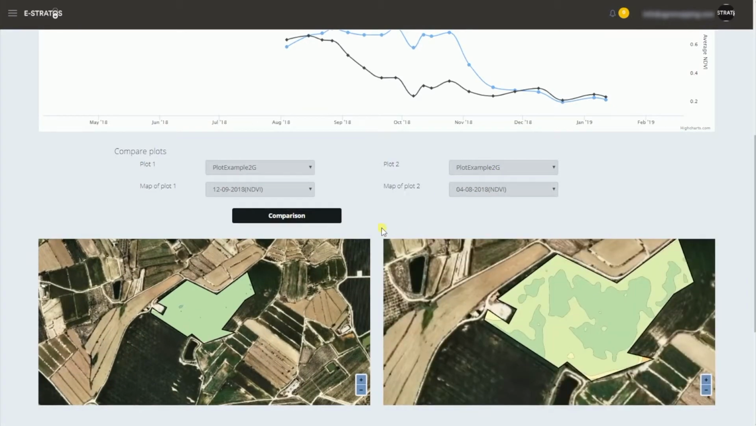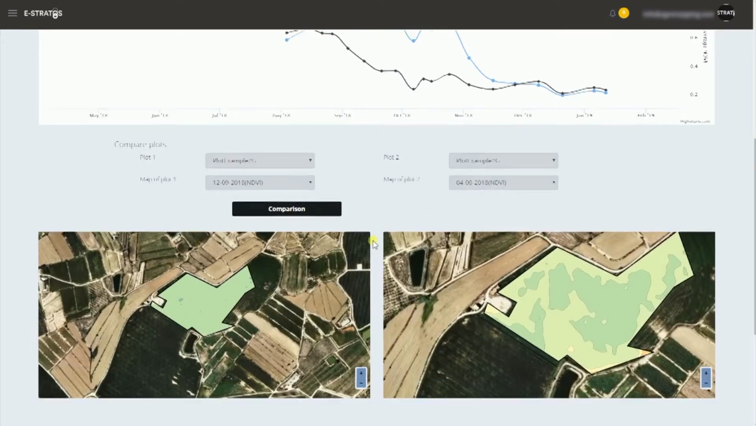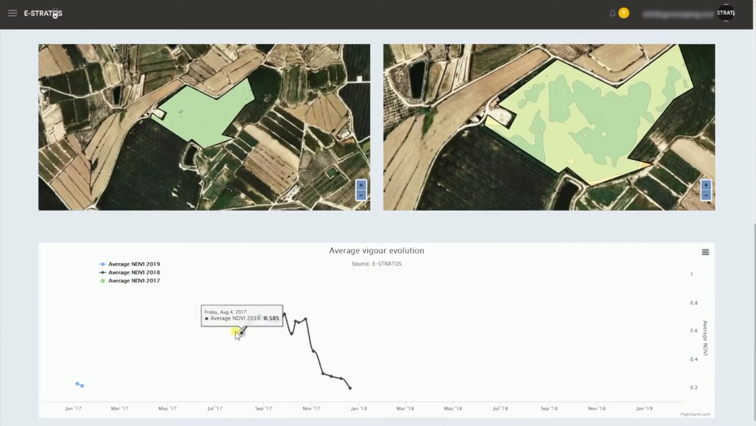What we see here are the maps for 2 different dates, and on the evolution graph we see, in black, the average NDVI evolution from 2018, and we start visualizing the evolution for 2019. As we have more and more images available, there will be a point where the 2 lines will meet, so we will be able to compare the 2 evolutions along 2 or 3 different years.